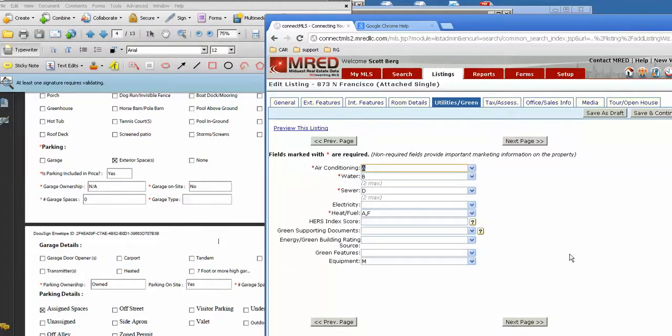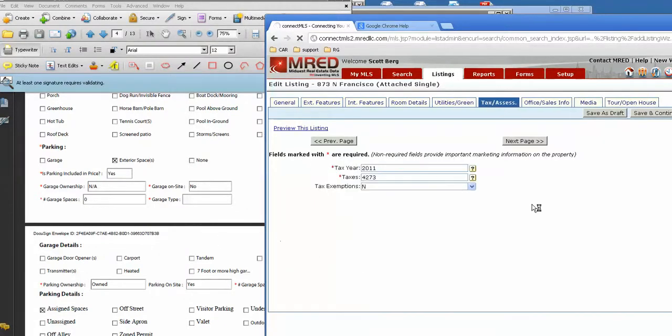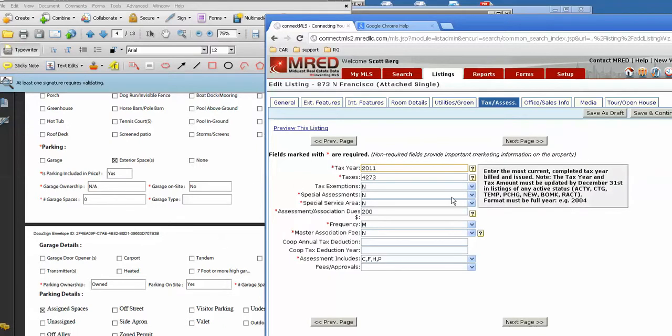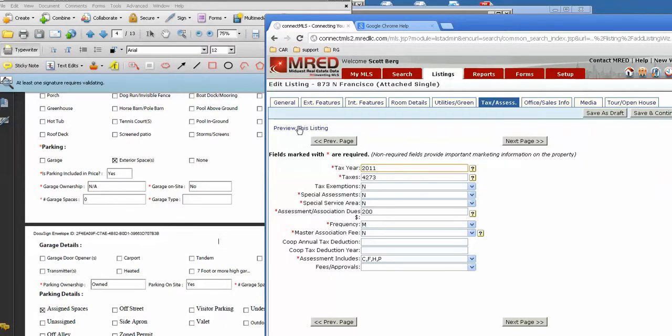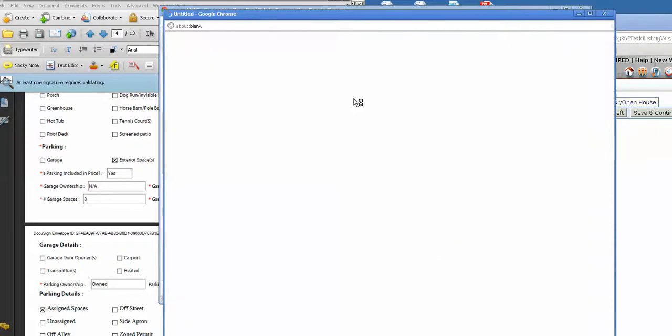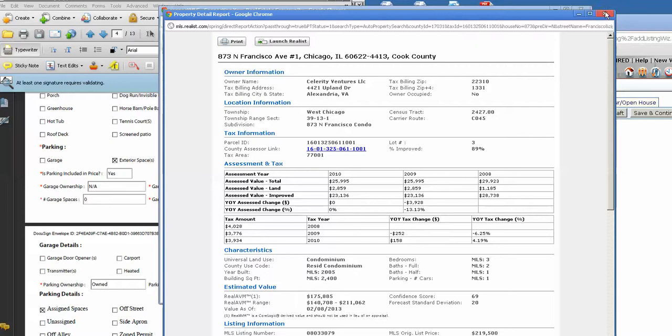Utilities, looks good. Taxes. They actually had entered in 2012 before by accident because taxes are paid in arrears, so you're never going to have the same. Well, 2013 now, but 2012 is too soon. They don't have 2012 records yet. But anyway, you want to verify that this tax information has been filled out. You can also do a quick check here by clicking on Preview the Listing, and you can click on this PIN number thing, and that'll give you the tax documentation. You can check the tax numbers there.